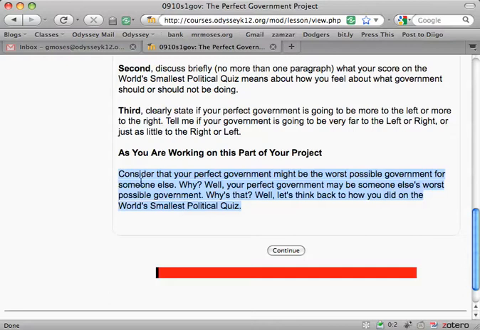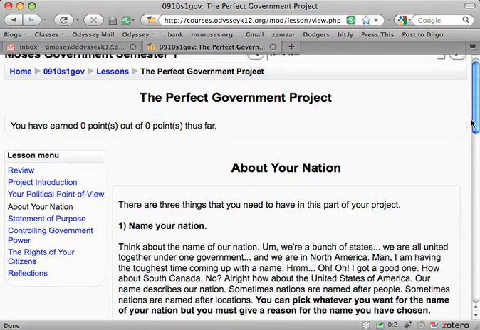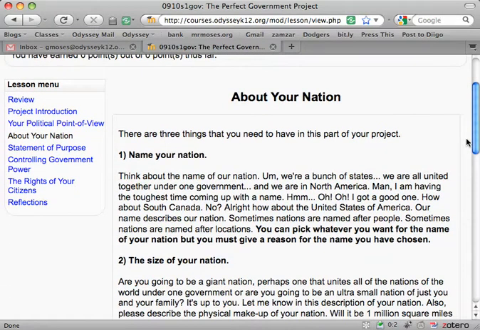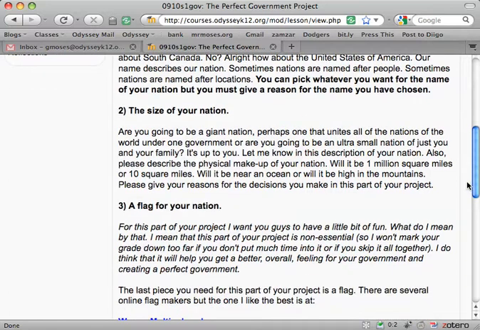Remember that your perfect government might be the worst possible government for somebody else. That'll be important in a little bit. Alright, so now here comes some fun parts. I want you to do 3 things. Come up with a name for your country. You can call it anything you want. Talk about the size of your country. This will make a difference for how you're going to rule your nation.